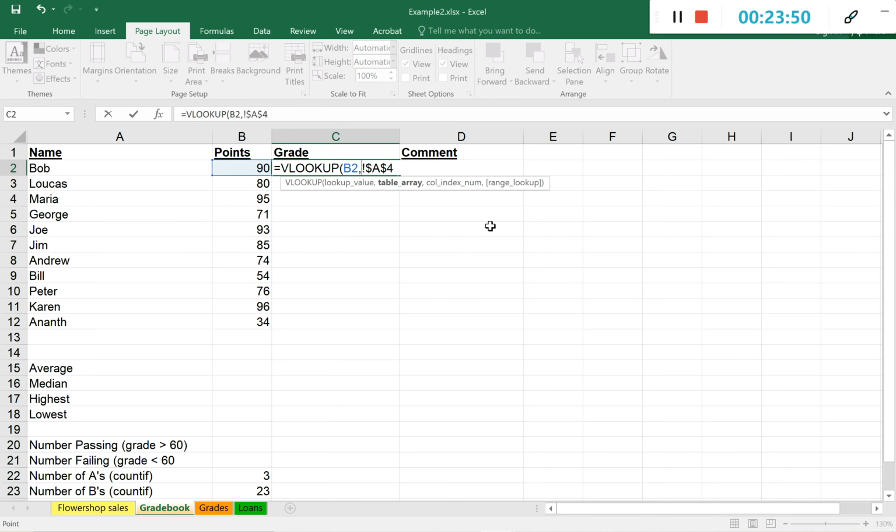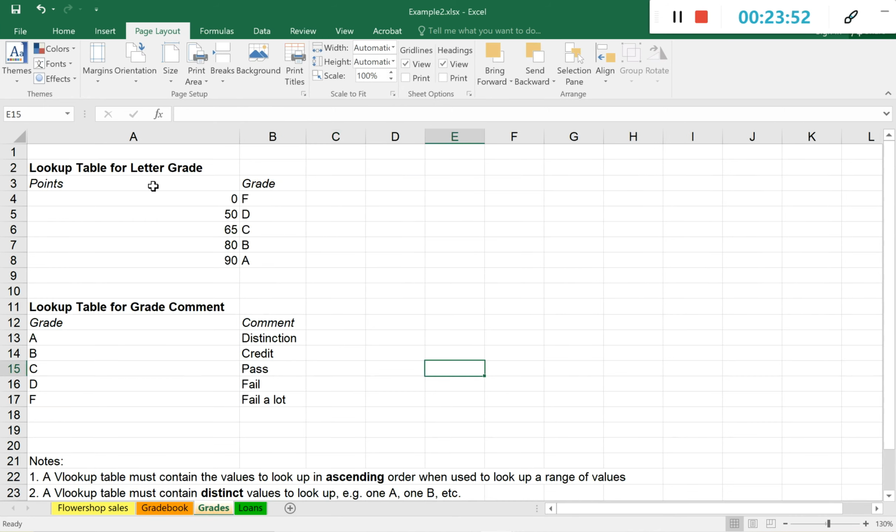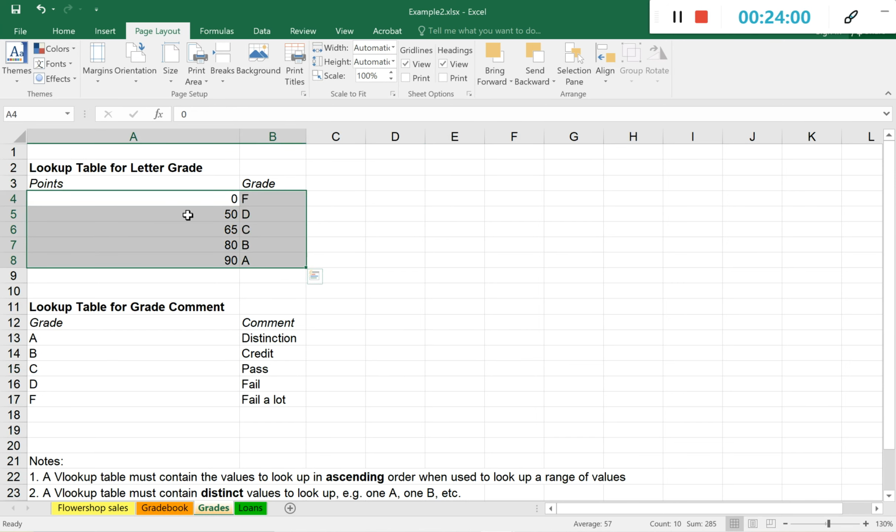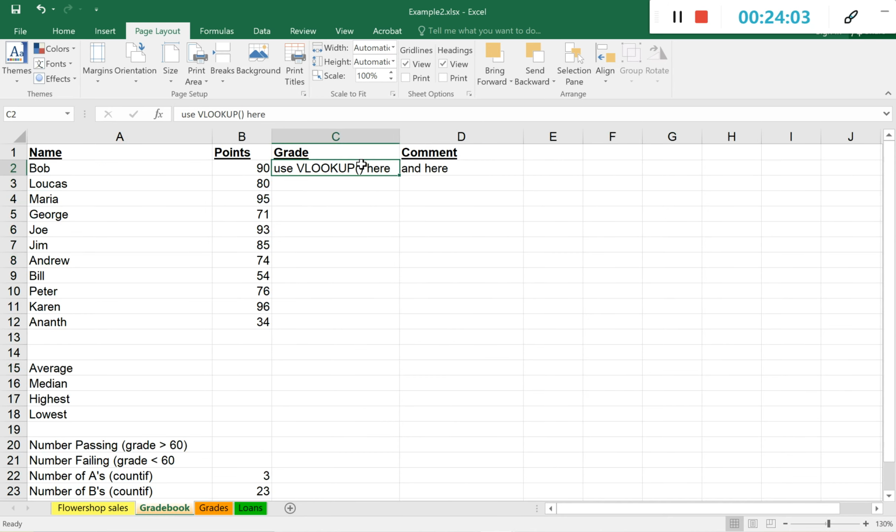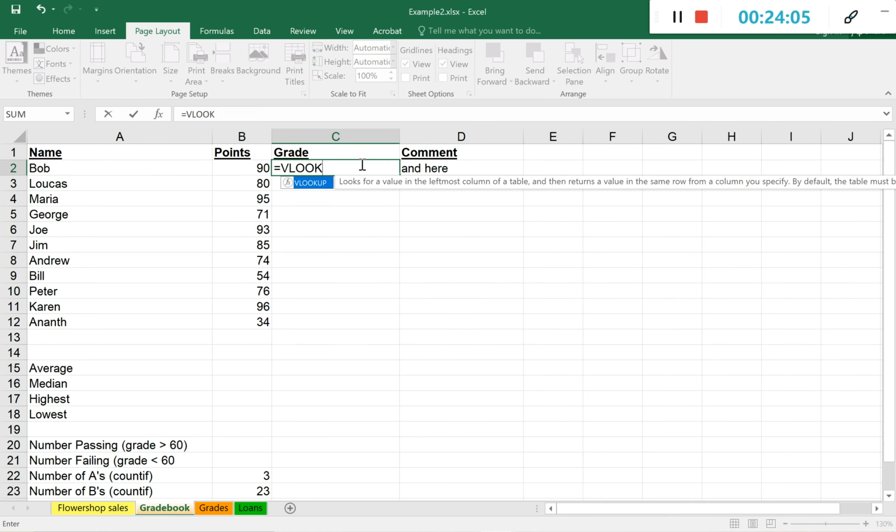The VLOOKUP table range is from A4 here to B8, right? This is from A4 to B8. Okay. VLOOKUP, B5, grades, A4 and to B8, right? And next is the column index number.